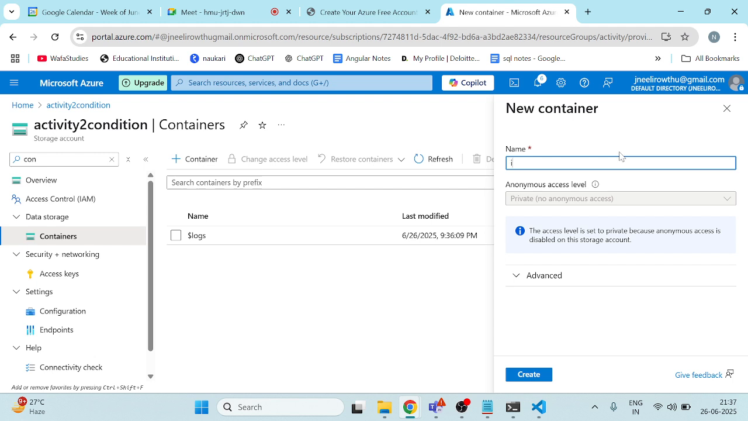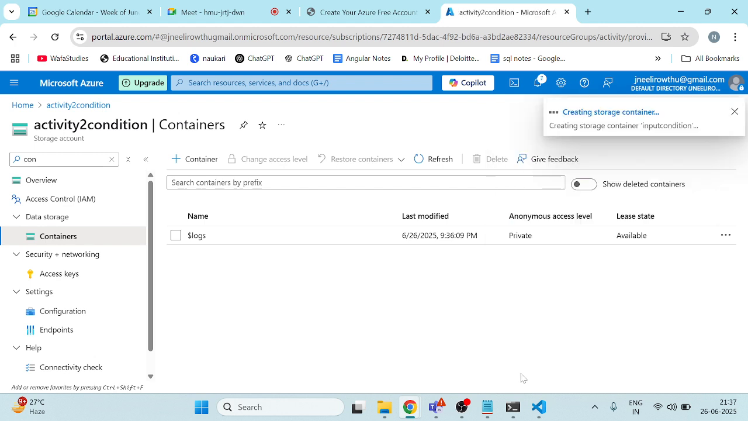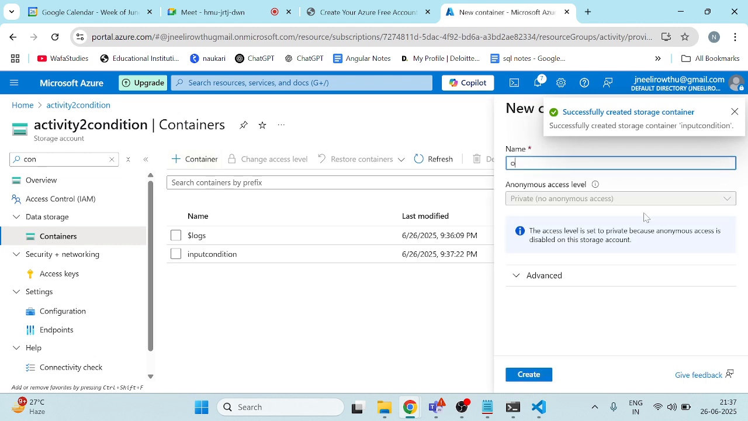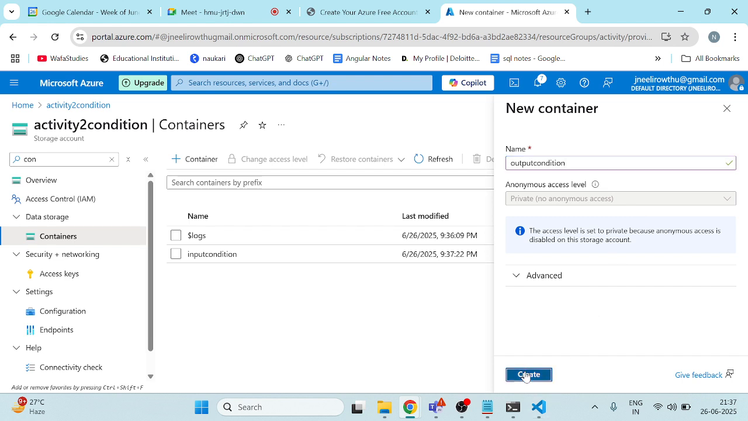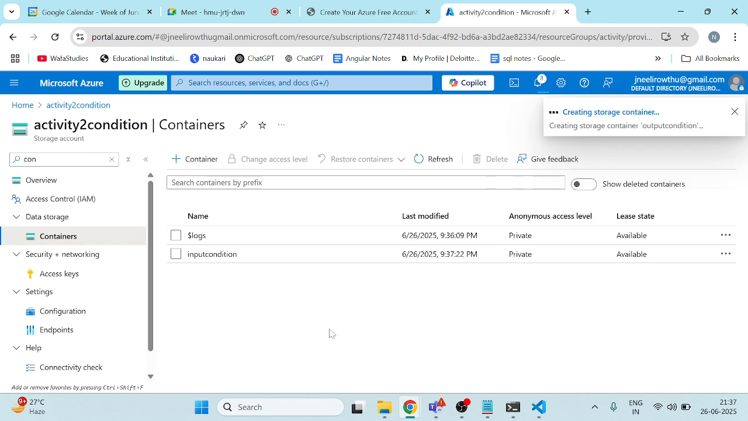So here the container will be the input. So I'm taking the input container, input condition I will take here, clicking on create. After that, output condition I'm taking here, output condition. Click on create. So two containers I have created.